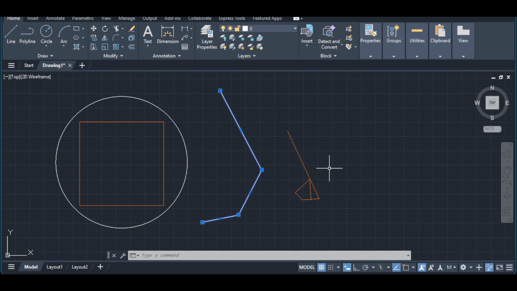That's all there is to it. Type Fillet, set R to 0, pick the first line, pick the second, and AutoCAD joins them cleanly. Practice this around your drawing to standardize corners and speed up your workflow.